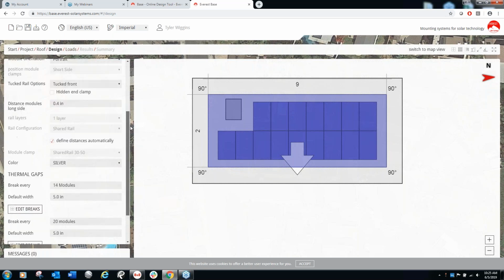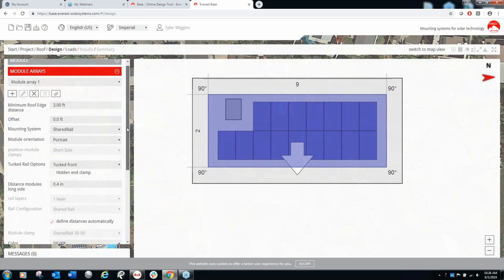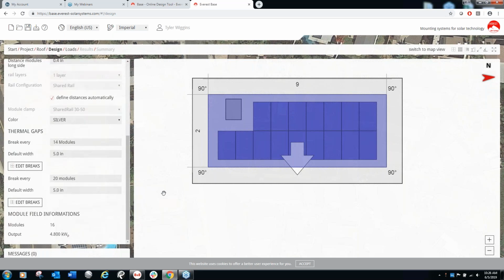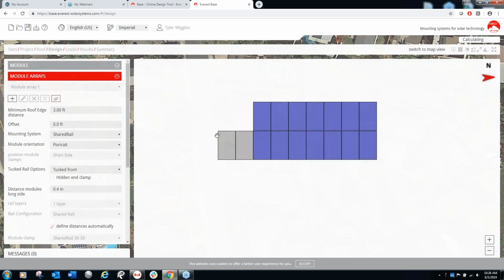So now that I have my array in, I have the offsets that I want, I have the obstructions in place, I have the system that I want. Everything is looking basically how I want. The last thing you can do is come down into the bottom left and look at the module fields information and make sure that you're fitting the amount of modules that you wanted to. Let's say in this case, maybe I only needed 14. I was like, oh, well, it gave me 16. I can just come in here again and delete these 2 right here. So I'll go ahead and do that.